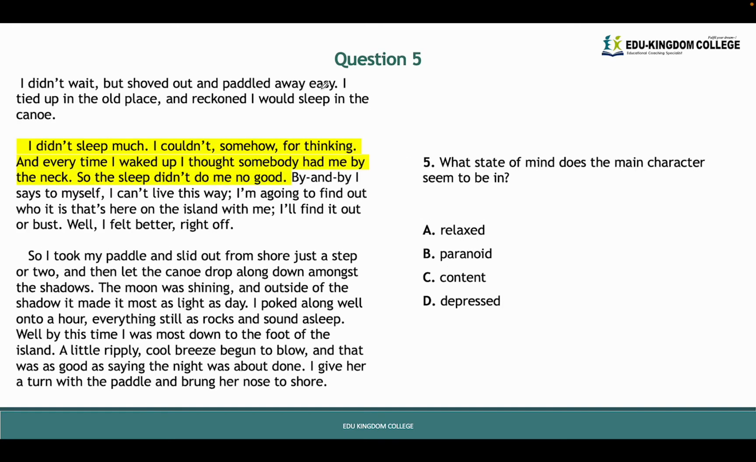So question 5. Question 5 says, what state of mind does the main character seem to be in? So our main character is the boy in this text. What is his state of mind? Which means, how does he feel? Does he feel happy, sad, relaxed, paranoid, content, or depressed? Okay, so what is his state of mind? Just what sort of feeling is he in? And we'll find the answer in the second half of this text over here.